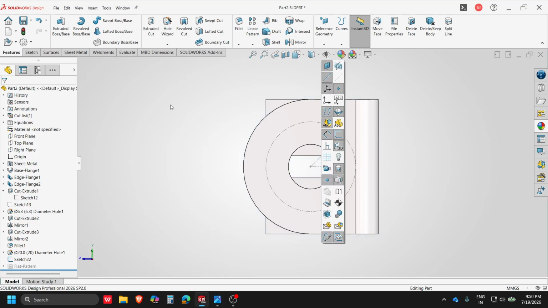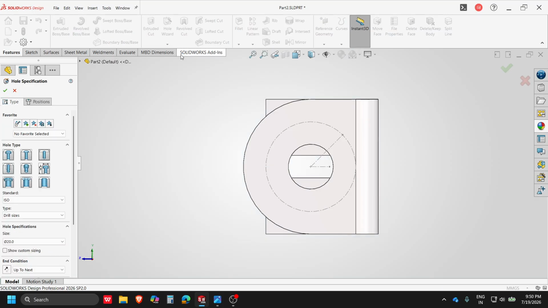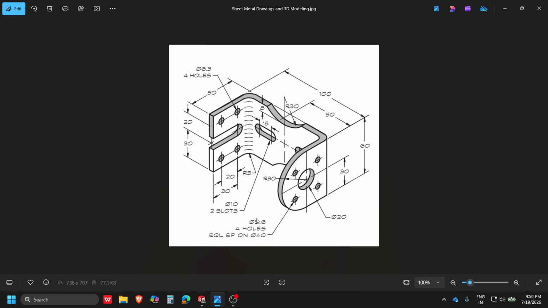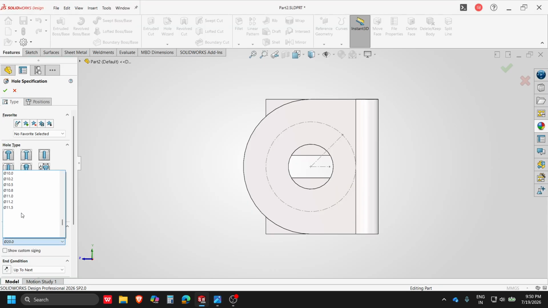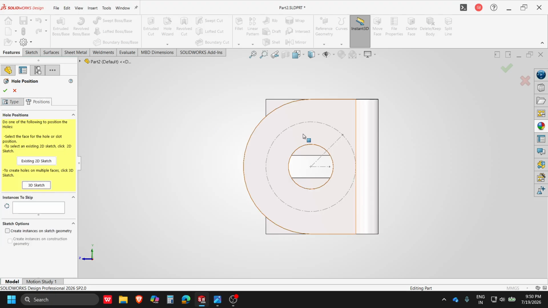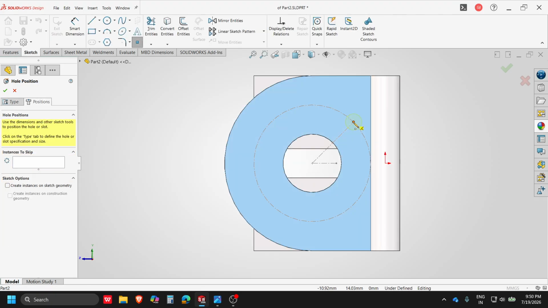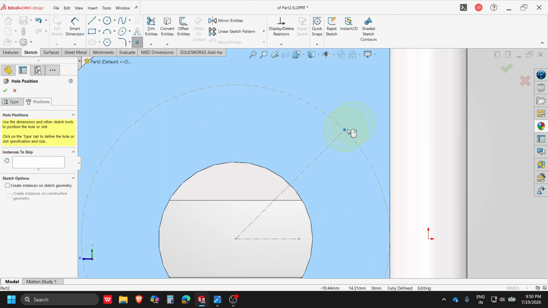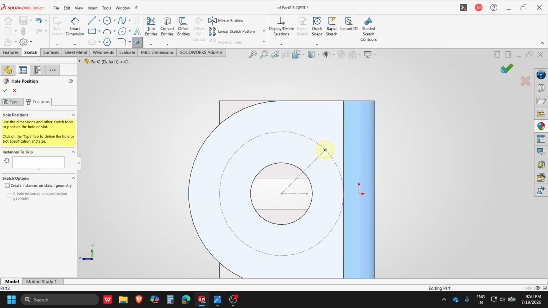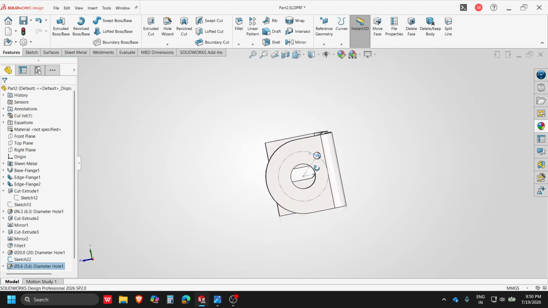Okay, hide the planes, go to the hole command. Now the diameter is 5.6. Select the 5.6, go to positions, and on the position hit this intersecting point. After that, okay, so one hole is created.